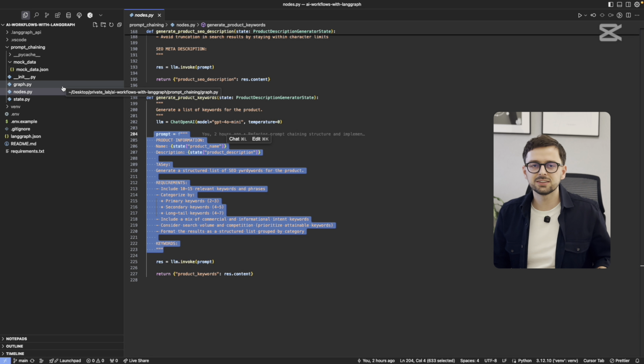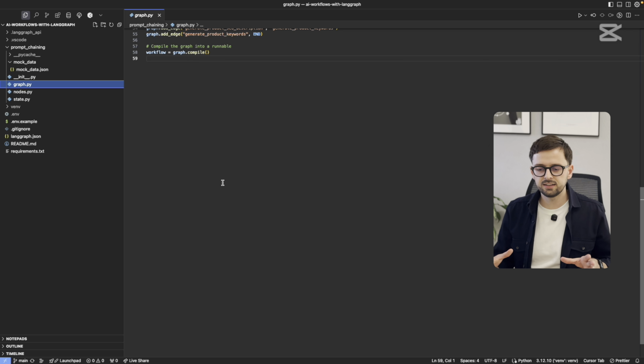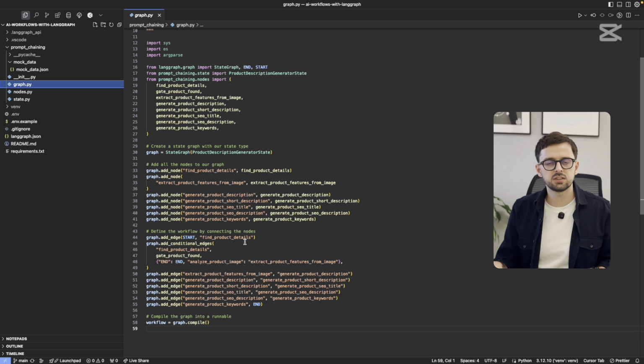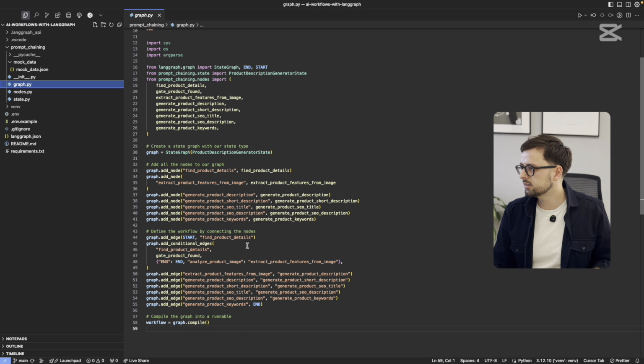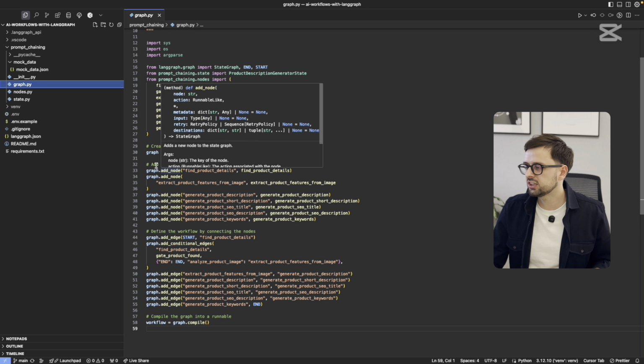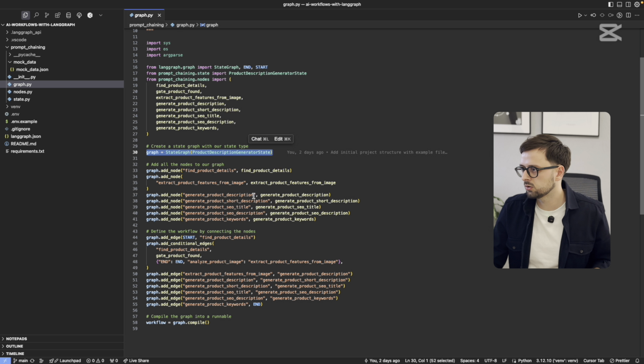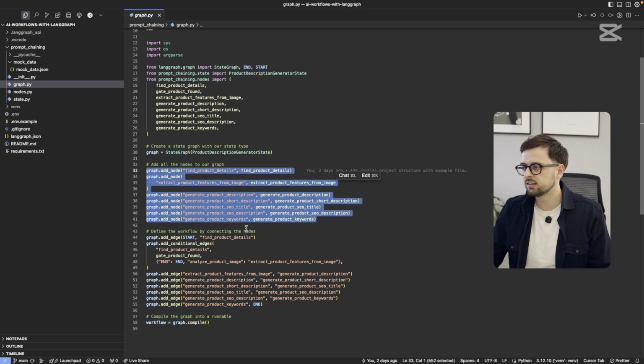Okay, so it's time to define the order in which the nodes are going to be executed. But before we do it, we need to initialize our graph. So we basically initialize our graph this way. So graph equals state graph, where we provide our state schema. We need to initialize our nodes. So we use the graph state graph function named add node, where we provide basically the name for the node and the function that is going to be executed in this node.